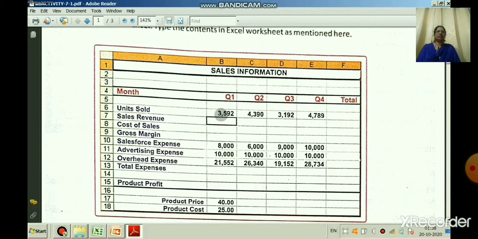So, how to find the sales revenue? Here you can see in A17 and A18 they have given product price and product cost. Based on this product price and product cost, we have to find out sales revenue and cost of sales. If you find sales revenue and the cost of sales, you can find out the gross margin, that is gross profit. And in A17 they have given product price and in A18 product cost.